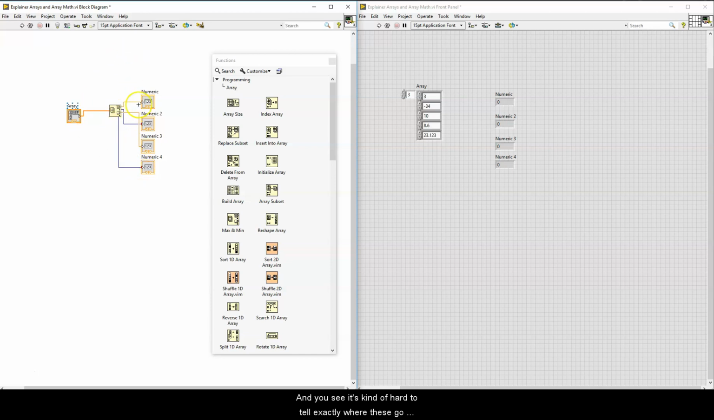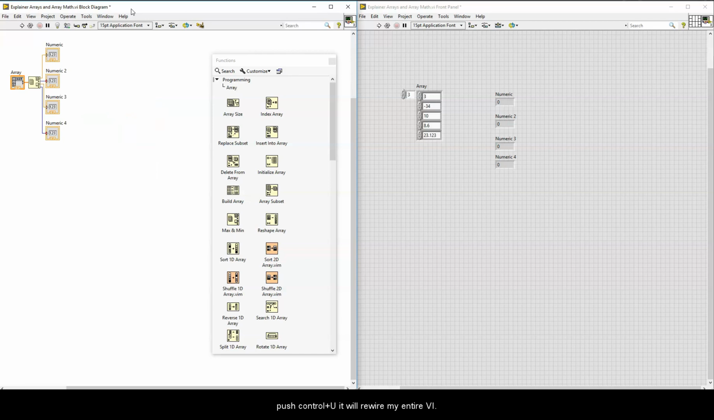And you'll see it's kind of hard to tell exactly where these go to. If I click into my block diagram and push Control U, it will rewire my entire VI to make things a little cleaner. Sometimes this is helpful, sometimes it isn't. But sometimes it can be a good starting point to just keep up with Control U as you add components, and then you end up with a nice organized diagram. You can also highlight a certain section and push Control U, and it will organize only what you've highlighted.